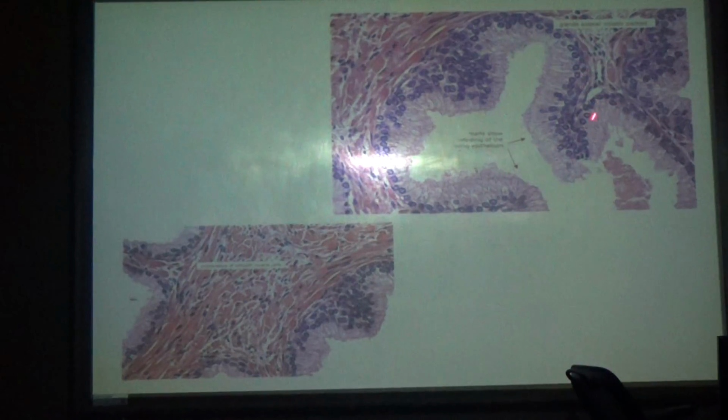Glands appear closely packed. This is one gland, this is the other gland. This is closely packed in benign hyperplasia because of the increased number of glands. This is the stroma. I kept this minimized, but if you see it on the laptop, it's clear.